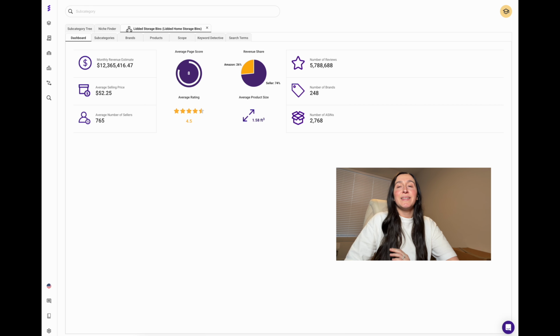Then the next topic is actually validating those new niches. So once you find a promising category, let's say it happens to be the lidded storage bins, the next step is going to be validation. So you want to confirm that the demand is real before actually launching the products.